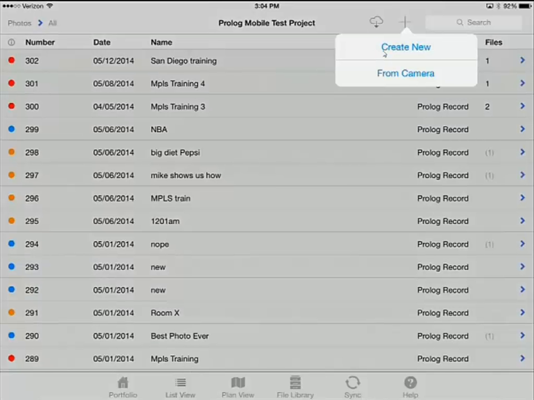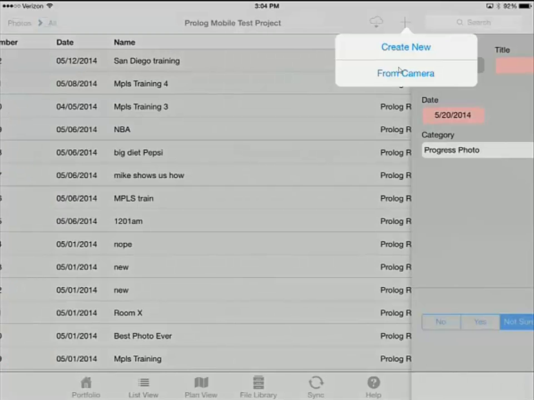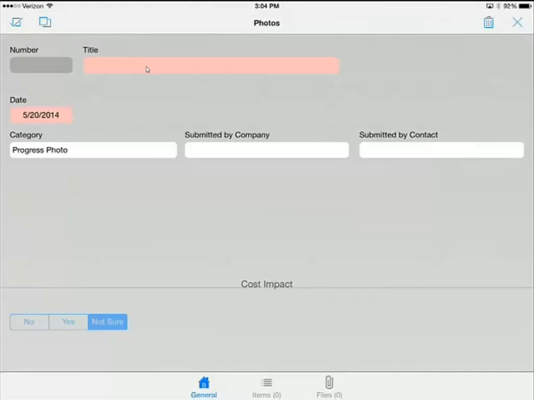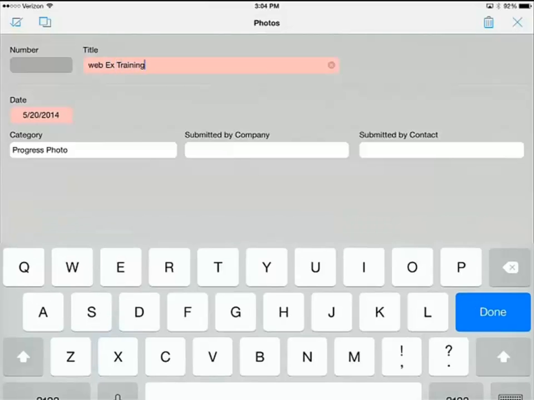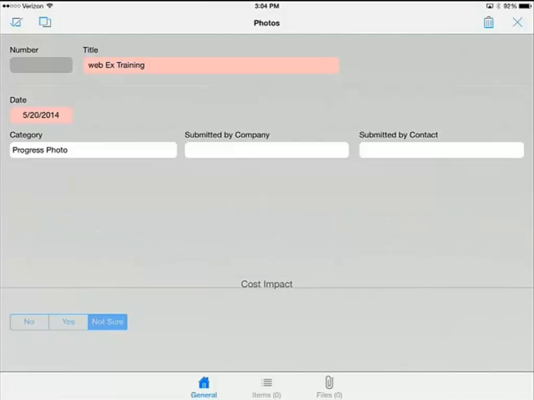I'm going to go ahead and create new. You can do either one of these options, new or camera. It's just where you start from. So I'm going to hit create new, and it'll give me my form for my photo. I can title it WebEx Training, and now I have the title for it.